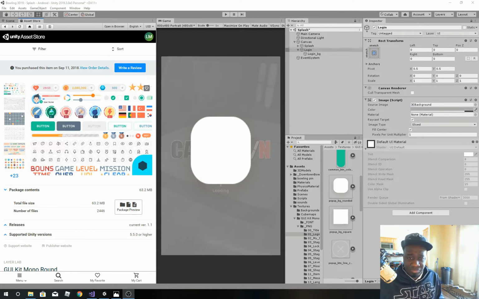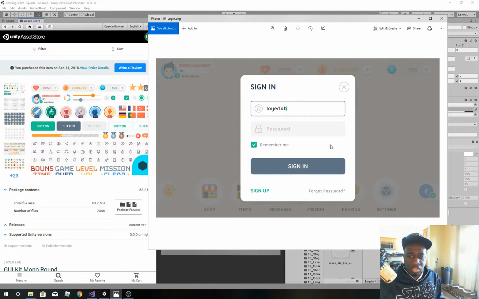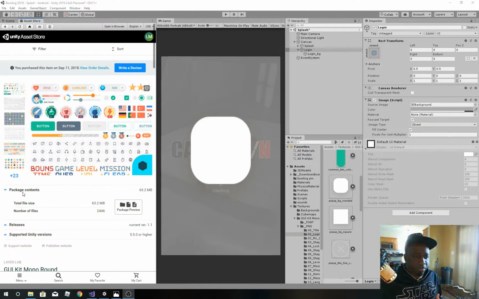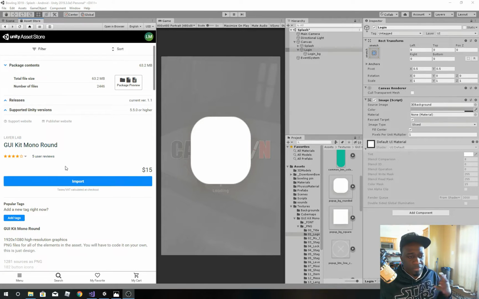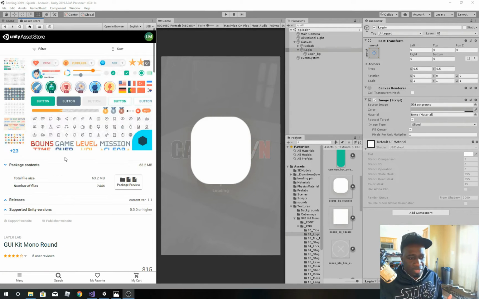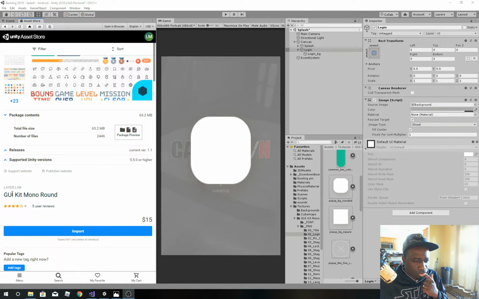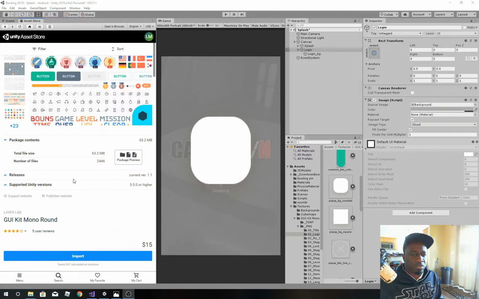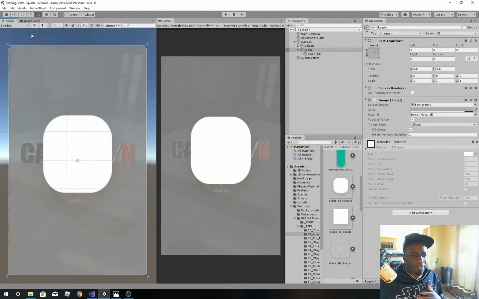But basically, what I'm doing here is I'm making this login or sign up window here for people to sign up when they first load the application or load the game. And I downloaded this nice little asset here. Definitely props to these guys who made it. I believe it's Layer Lab. It's GUI Kit Mono Round. It's a pretty nice asset.